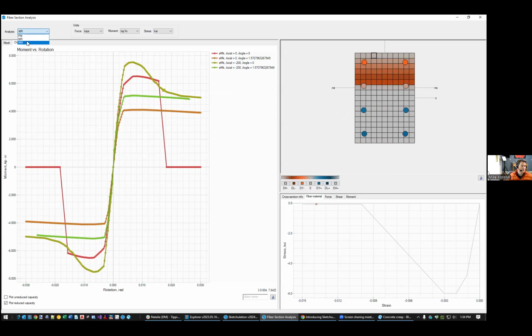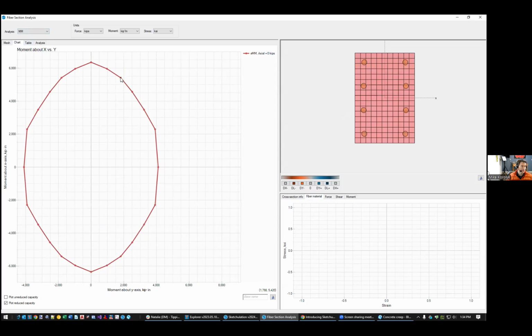And lastly, there is a moment curve, so you can see the moment. I like to do this just for fun. Spin that thing around and see how the moment response changes based on moment angle. Any questions on the fiber section analysis form here?